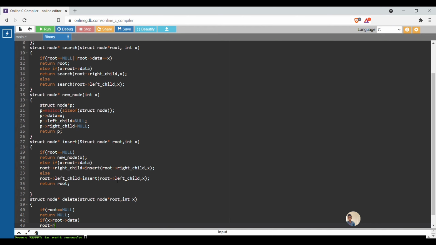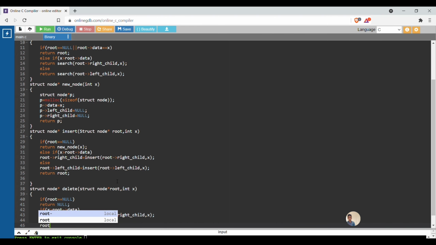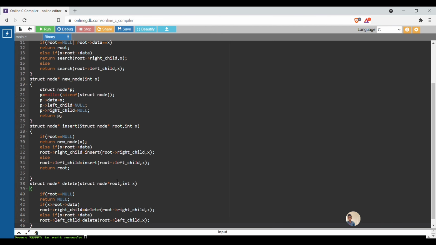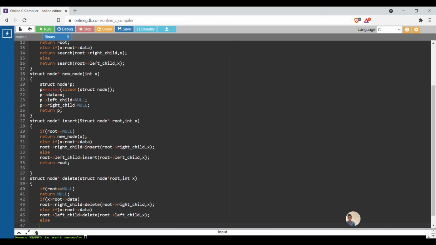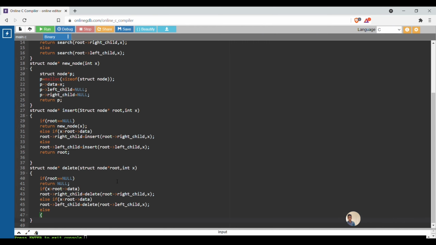So struct node star delete. Here we are going to see about the delete function. Struct node star delete, inside that struct node star root comma deleting element int x. Inside that, if root is equal to null, return null. If there is no element in a tree, we have to return the null. This is the statement for this, or else if x value is greater than the root data, we have to go to the right child and delete the right child element, or else if the deleting element is less than the root, we have to go to the left child node and we have to delete the left child.